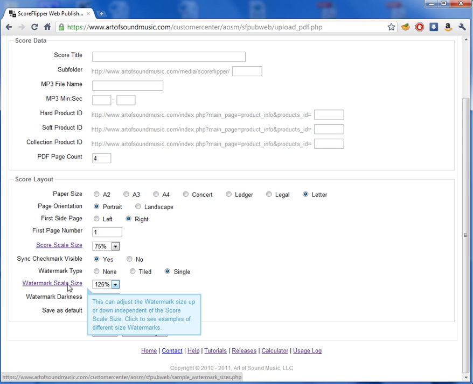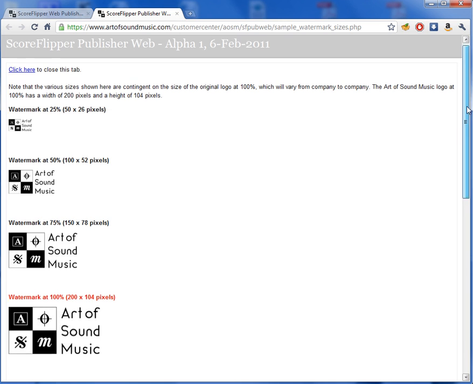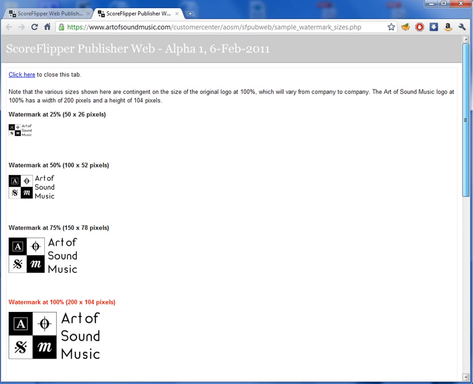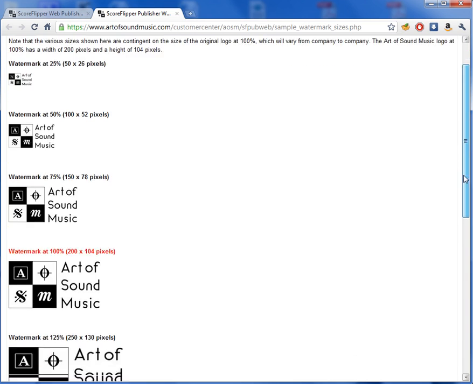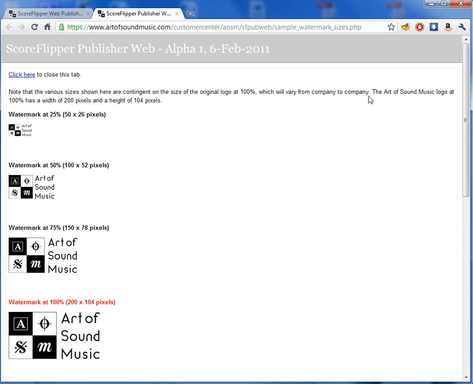Similarly, we have watermark scale size. Here you can see this is using our logo as an example at various different sizes. Our logo, the default size is 200 pixels wide and 104 pixels high. If your watermark or image is different, then the sizes, when they're shrunk or expanded, will be different as well. But you can see here the relative sizes of the watermark.